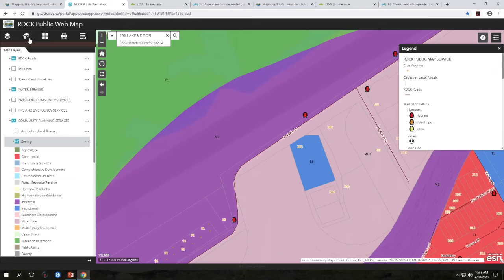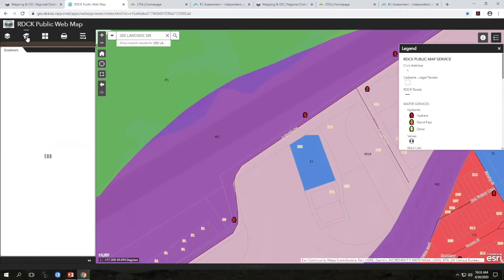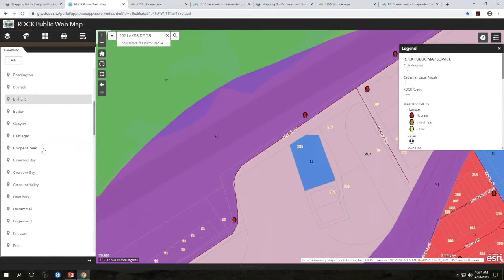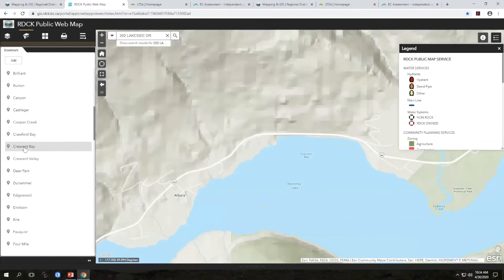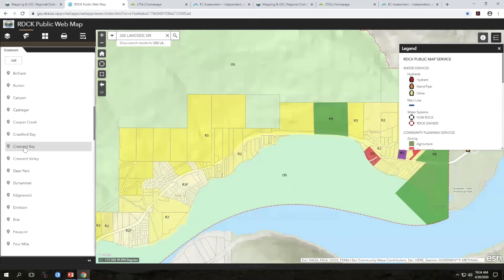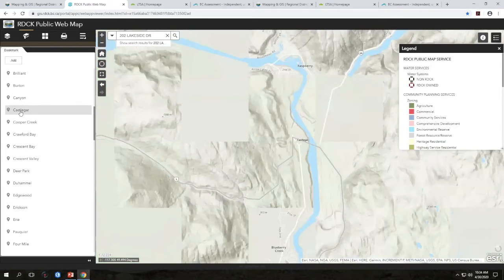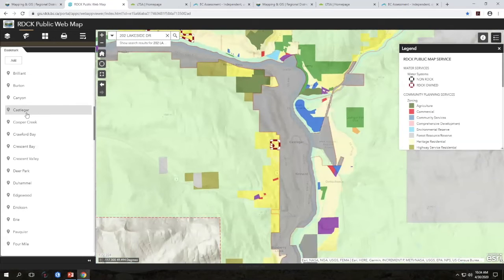I would like to show you that we have bookmarks. So as you know, the regional district is very large and we have many areas within it. We've created a bookmark list to try and make it a little bit easier to navigate to the specific place name area that you're interested in looking in. And you can see it can bring you to that area very quickly by clicking on the different bookmark areas.